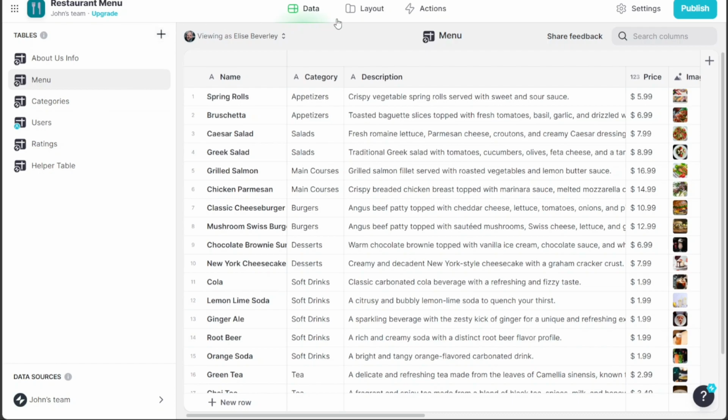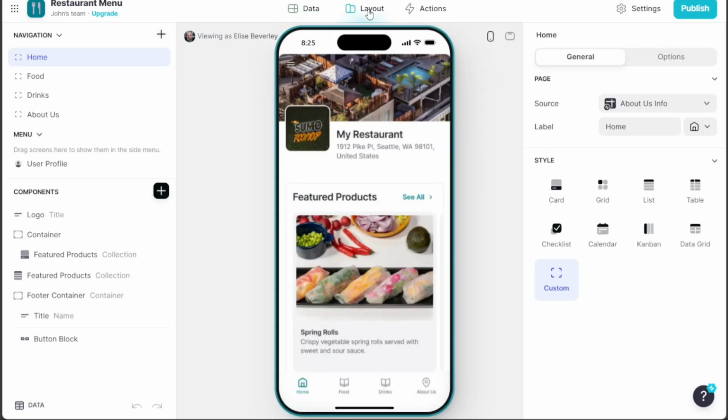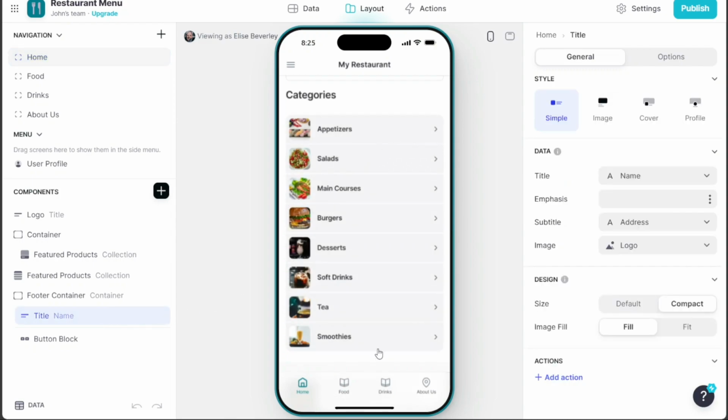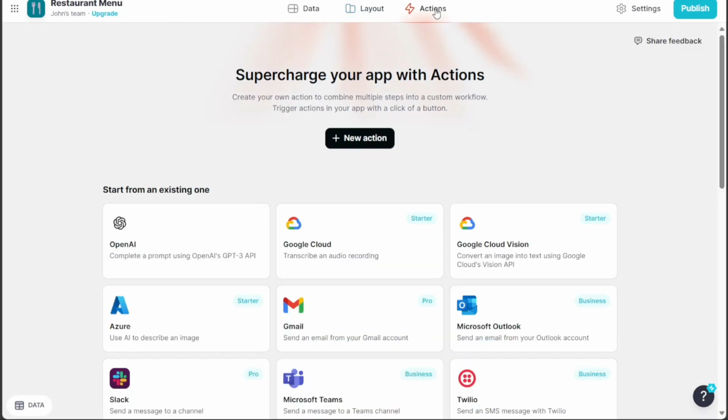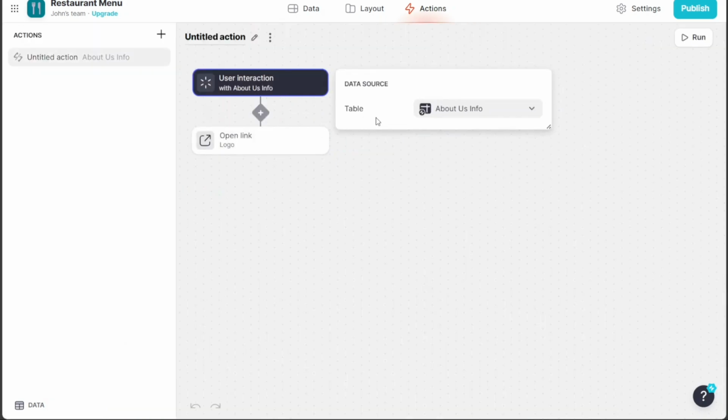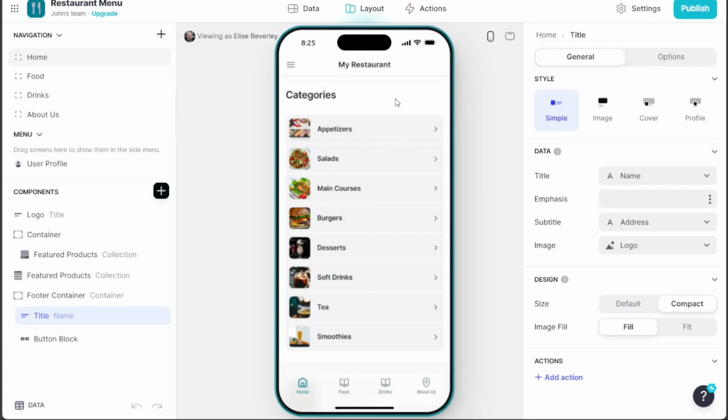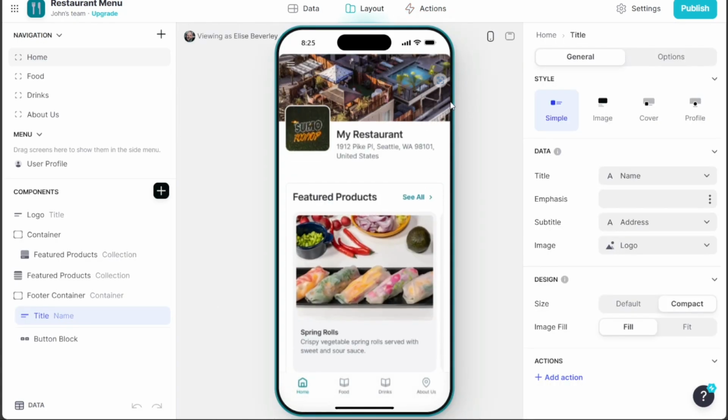The Layout option lets you adjust the app's layout, including navigation and component settings. From this section, you can preview what your app looks like in both mobile and desktop modes. The Actions section is where you can create custom workflows. This is achieved by adding actions that combine multiple steps. You can either add a new action by clicking on the Plus New Action button, or you can use the pre-existing actions provided.